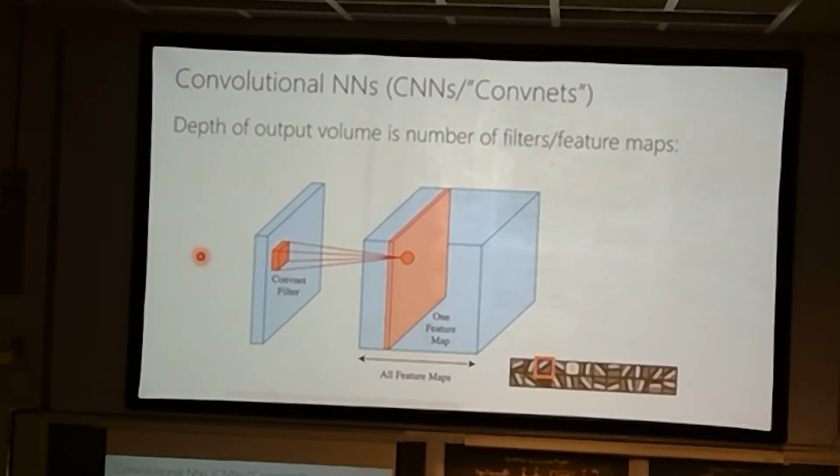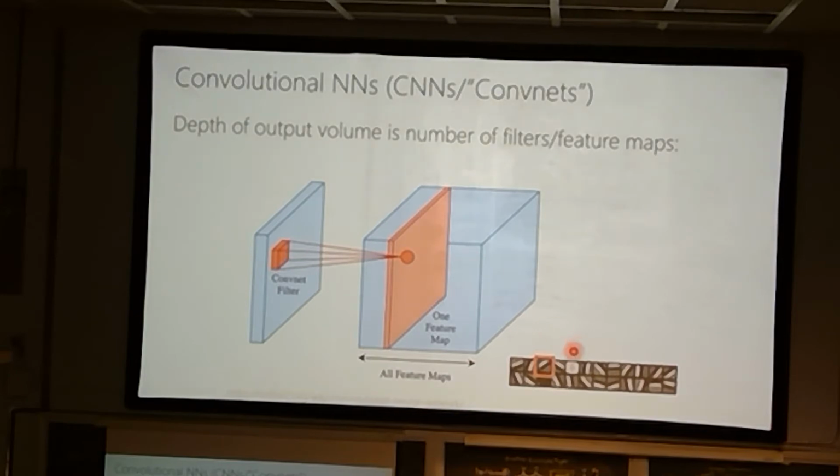So now you get an output volume because you have what we call a filter bank. This is like a filter bank. Each one of these things gets applied across the whole image in many, many locations, and then you do each of them. And so sometimes we think of this as a sort of an output volume.